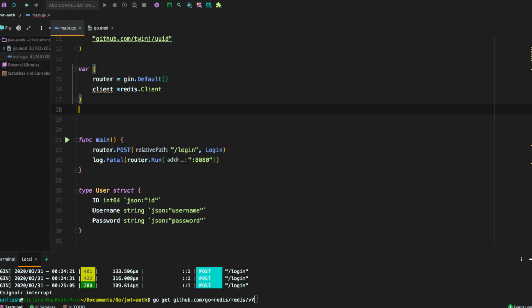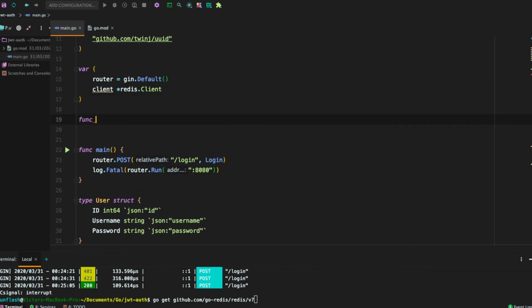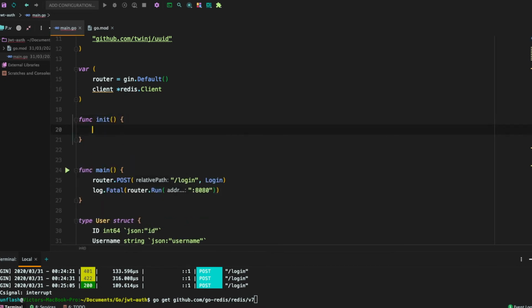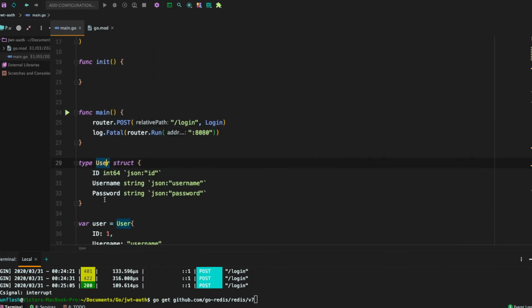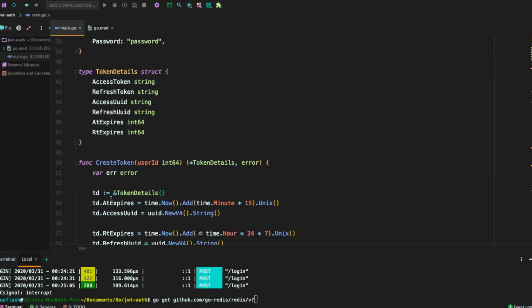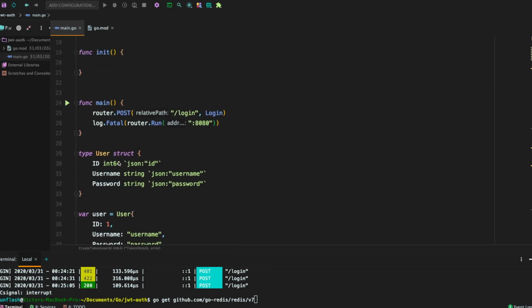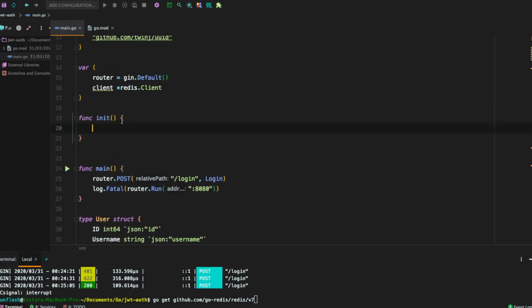So that's about it. So now let's initialize Redis here. We're going to say func init. Now the init function tends to run before any other function is run in our application. For instance, this init function runs before this one, before the create token function. So once we run main.go, this is the first function that runs before other functions are executed.